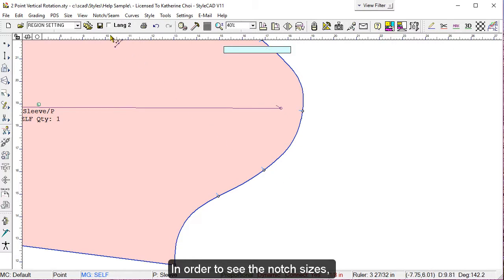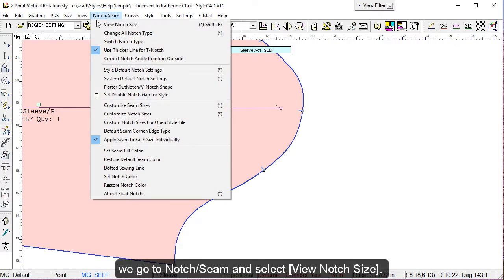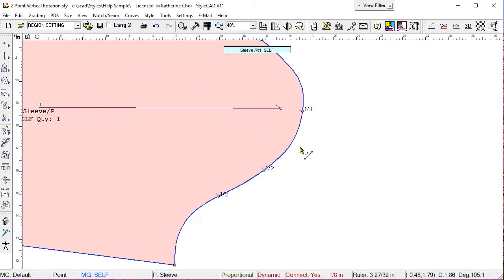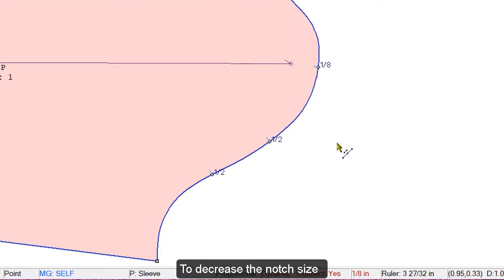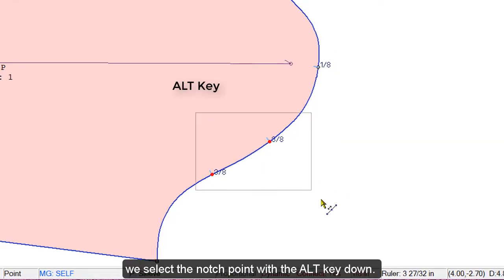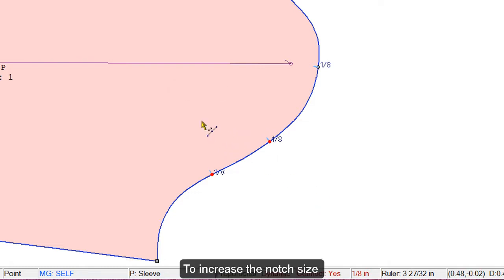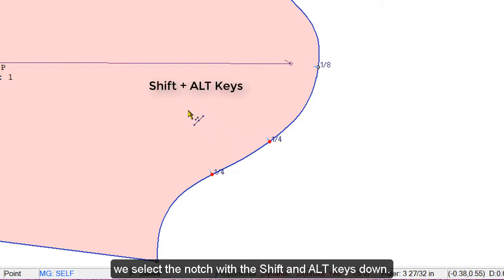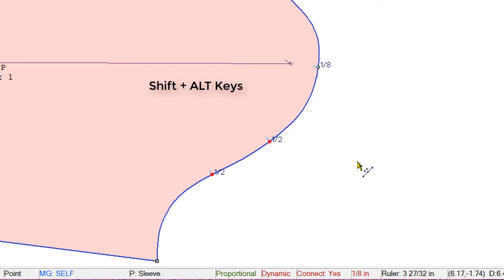In order to see the notch sizes, we go to Notch Seam and select View Notch Size. To decrease the notch size, we select the notch point with the Alt key down. To increase the notch size, we select the notch with the Shift and Alt keys down.